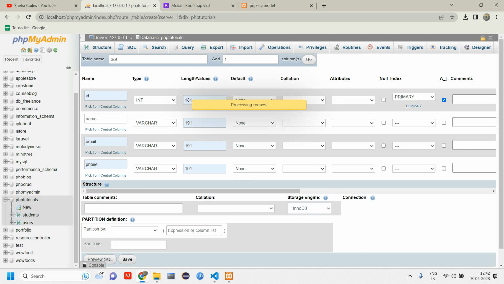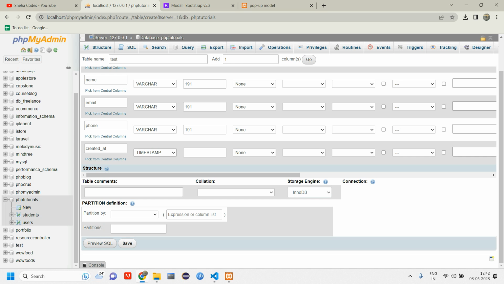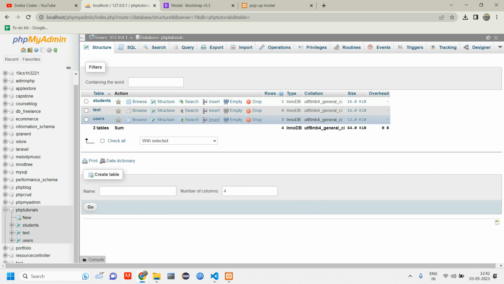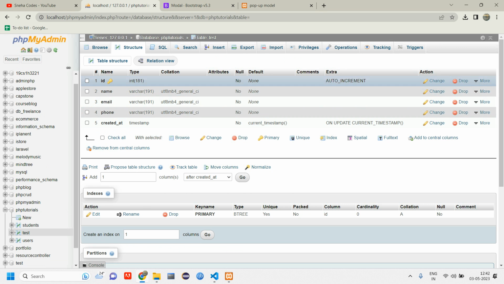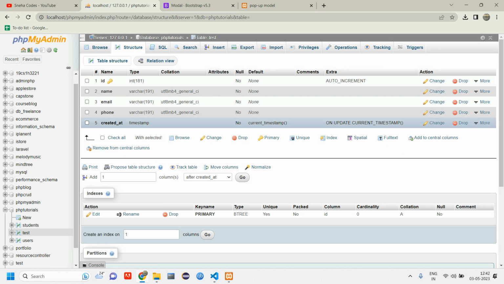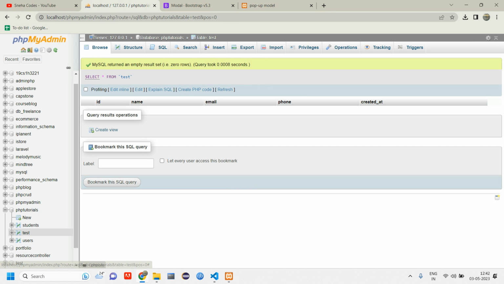One more which is created_at. So here select this timestamp. This will give the current time and date when that particular user is inserting or storing. Give save here. So test is the table name here. We have ID, name, email, phone and created_at. So here ID is the primary key. Let's go to browse. So we have it here.